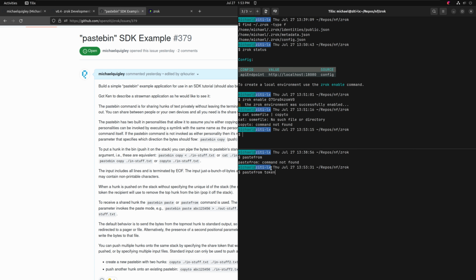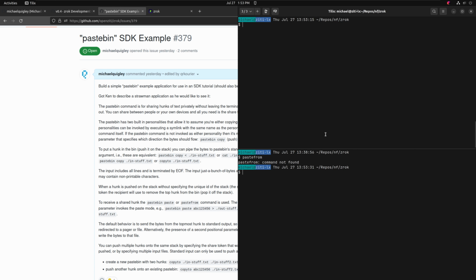Really, we want sort of a magic wormhole through zrok that will let us paste and deal with multiple blocks of paste and that kind of stuff. So we're going to get the minimum version of that going first. So let's start building this copy-to utility as our starting point.